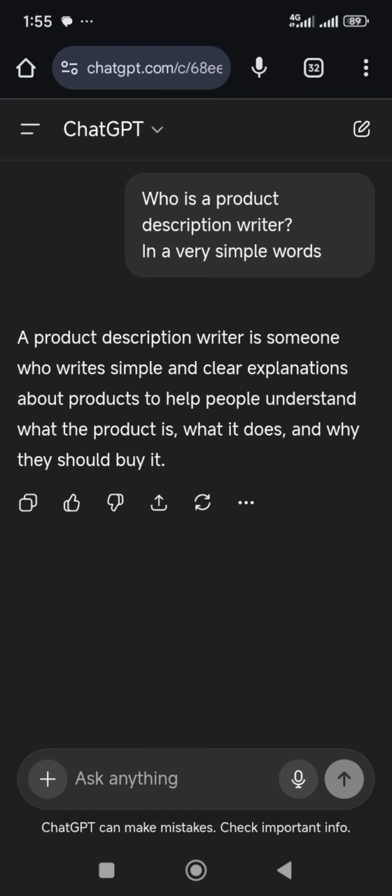A product description writer is someone who writes simple and clear explanations about the product to help people understand what the product is, what it does, and why they should buy it. So this is the simplest definition you can get right away. Like I said earlier, the business idea you want to get started with right away is writing product descriptions for businesses, for products, for services.